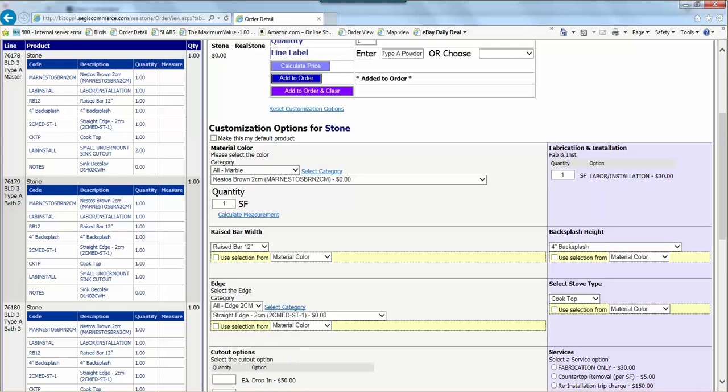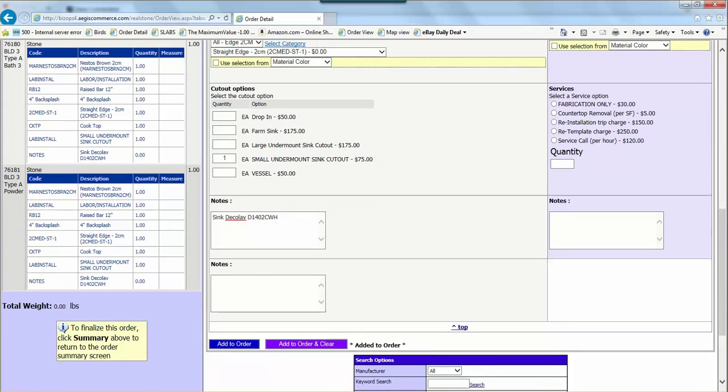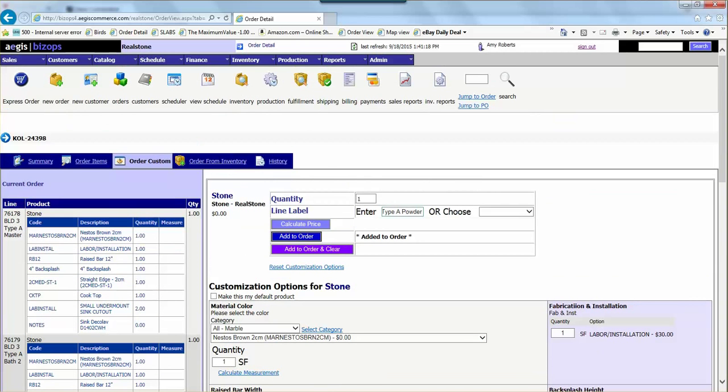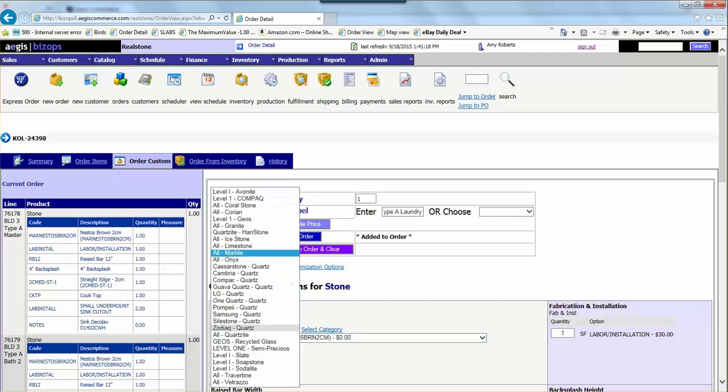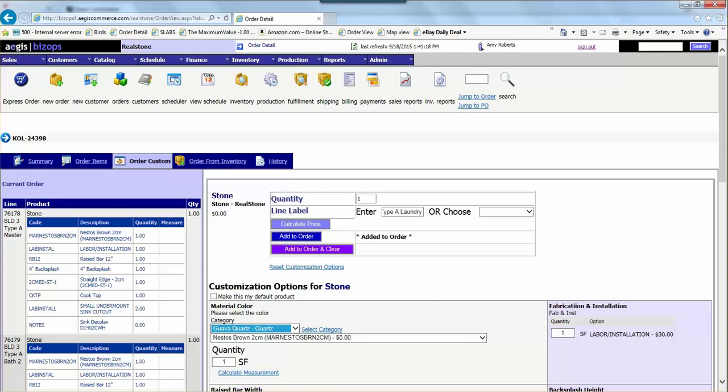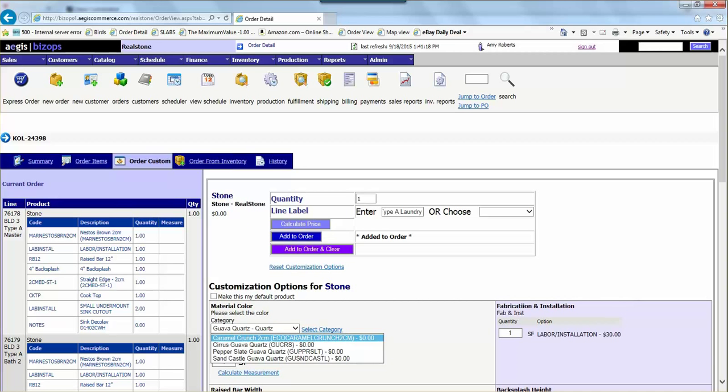But okay, so now I have everything on there. Now on the laundry room, we're going to change materials. So that is a little bit of a change. Type A, laundry. So now I'm going to guava quartz. So I'm selecting a new type. And I want the Cirrus guava, which is the white.